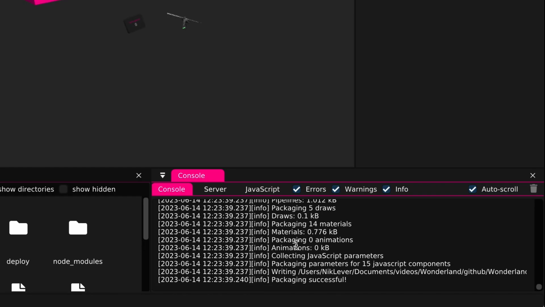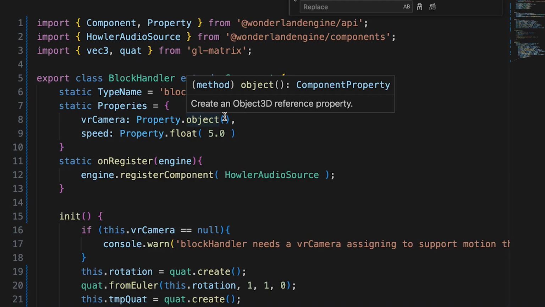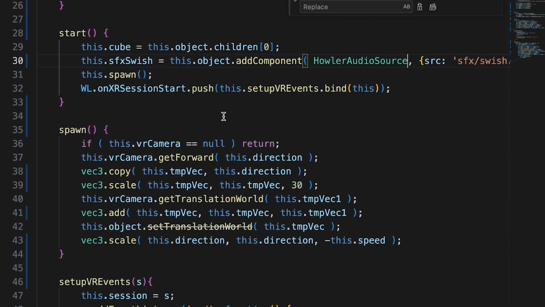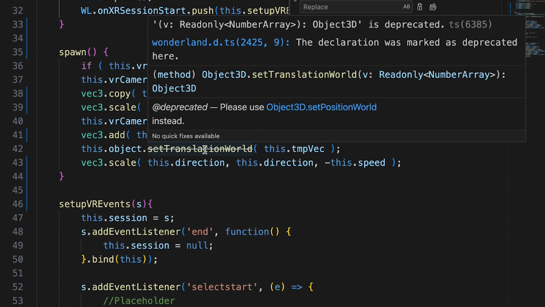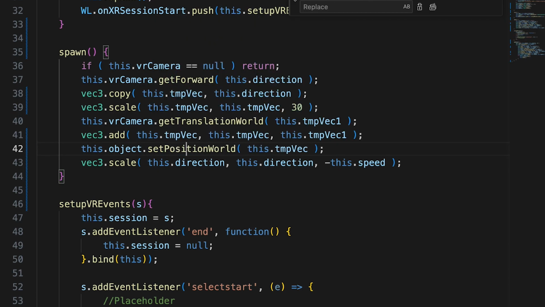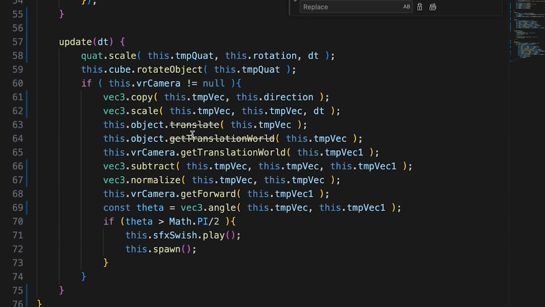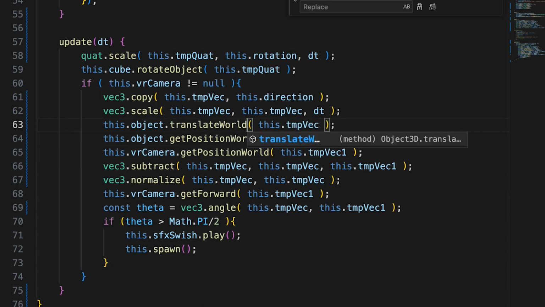At this point the project should package correctly, but you'll then notice that Wonderland has added several useful warnings about legacy methods. You'll see several methods have a line through them, and if you hover over them a panel will appear explaining what method you should switch to. Position, for example, no longer uses translation. Now it's position instead. Instead of translate, you choose between translate local or translate world. And get forward is now get forward world.